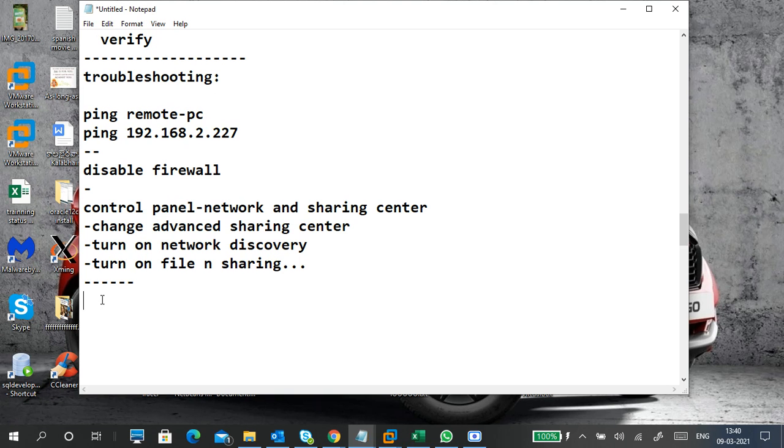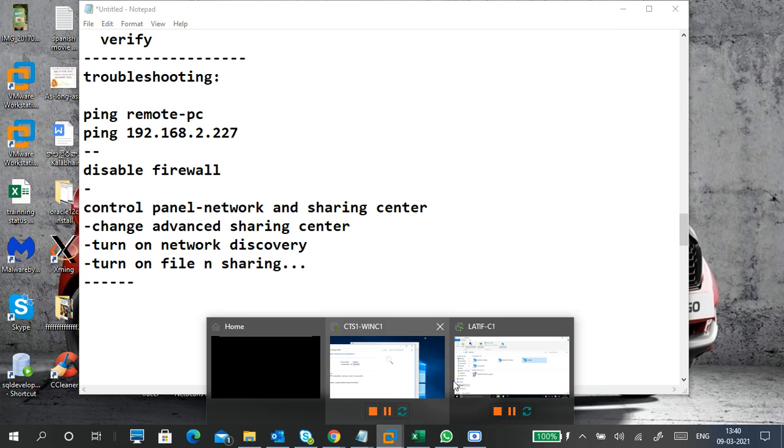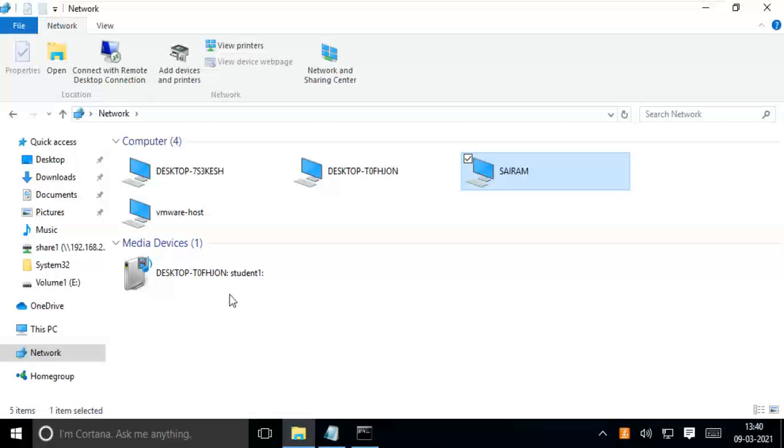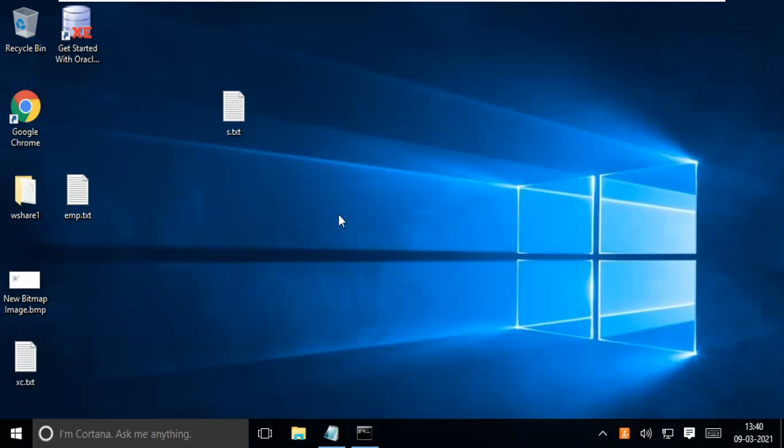Your username, password, IP address, make sure that is correct. Whether you are doing username, IP address and password correctly is very important here. I recollect something but meantime I forget something. Okay, so no problem. That is about your turn on network sharing thing.